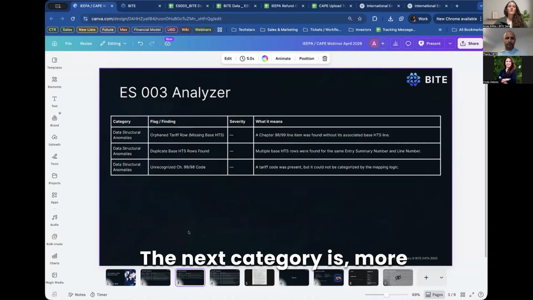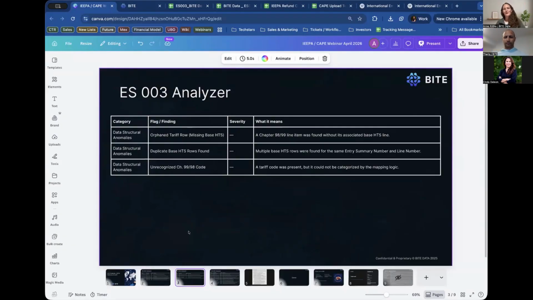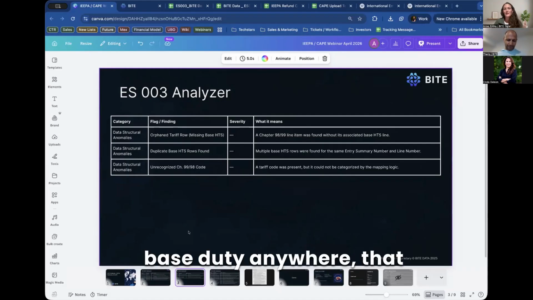The next category is more data structural anomalies. For example, an orphaned tariff row: if you have a Chapter 99, but there's no base duty anywhere, that will be put out into a separate file for you. Or if there are duplicate base HTS, or unrecognized Chapter 99 or Chapter 98 codes, all of those get pushed into a separate file.